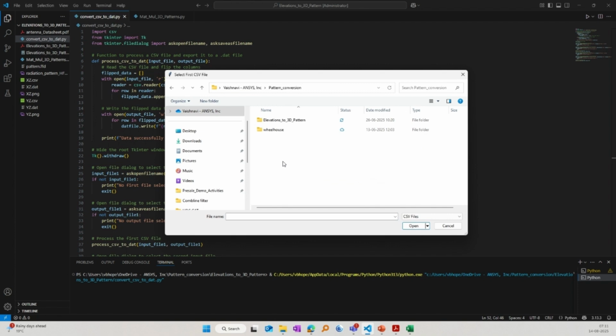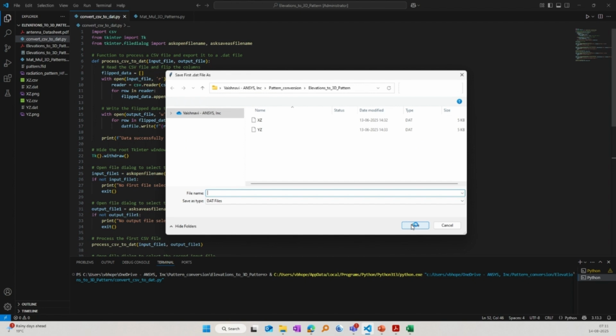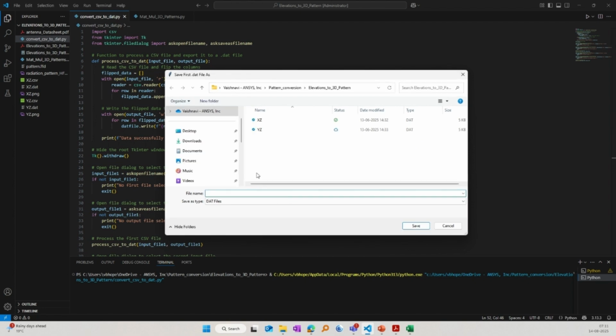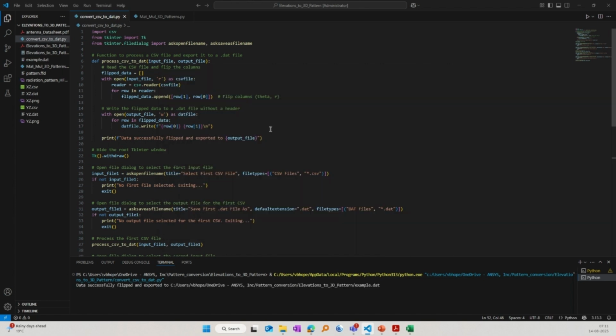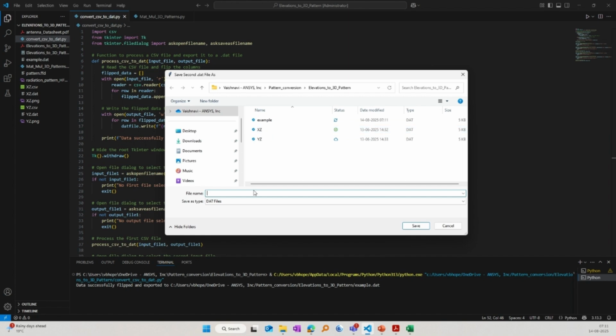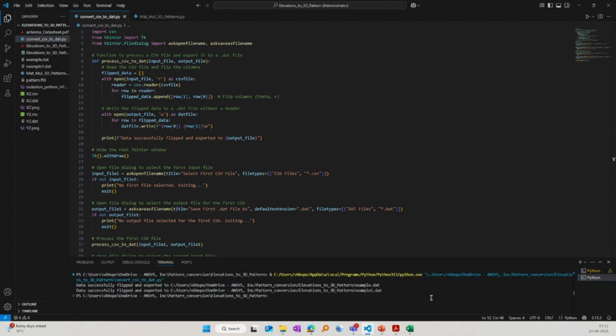I can go to the pattern conversion folder and select my CSV file. Then it will ask me where I want to save my dat files. I already have previous files saved here, but I'll just go to example and save. The second elevation plane it will ask for also. I've selected that, and this is example 1. It has converted to .dat, which is compatible with our pattern multiplication code.